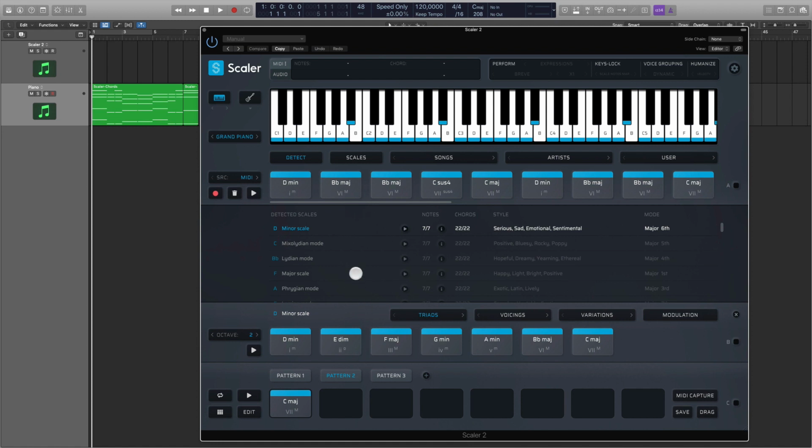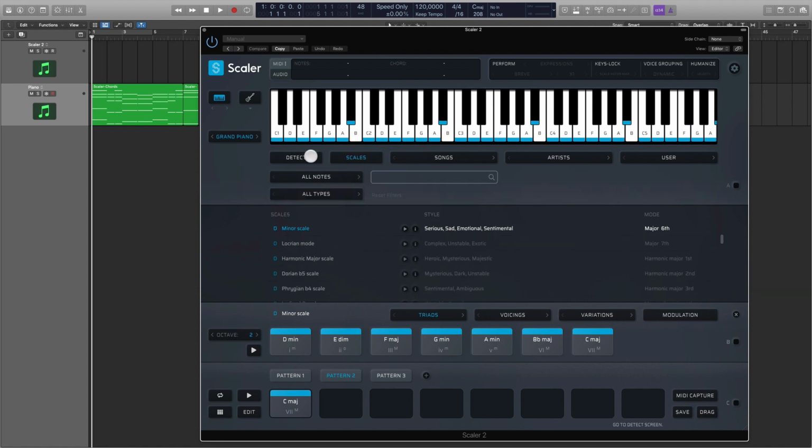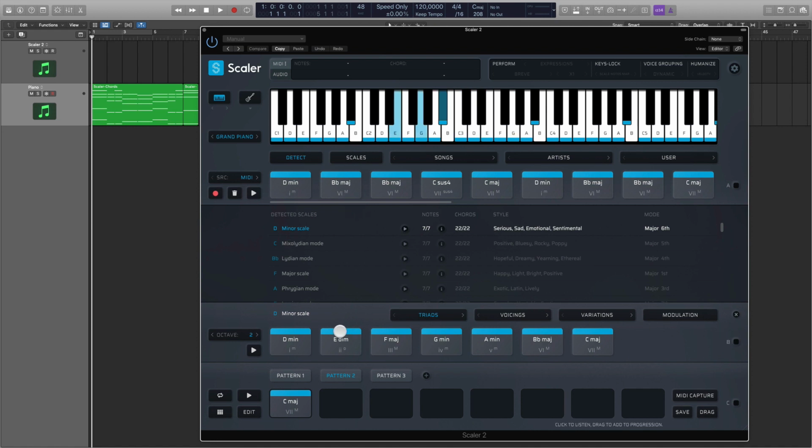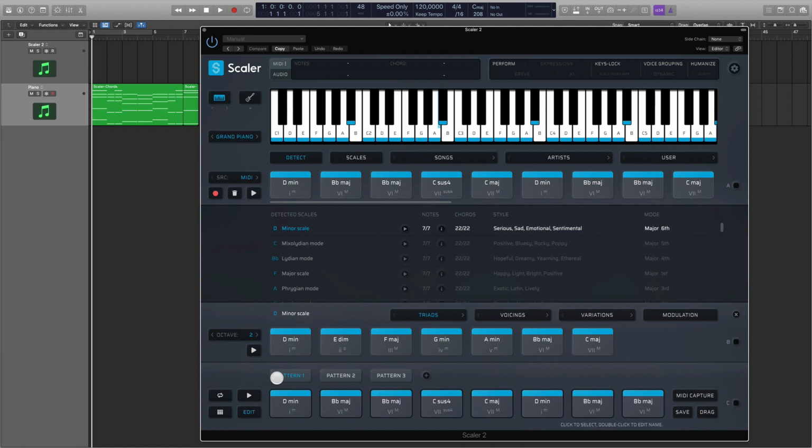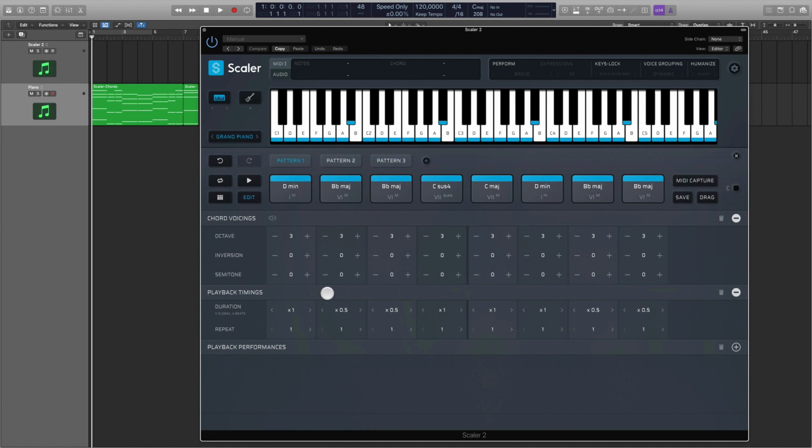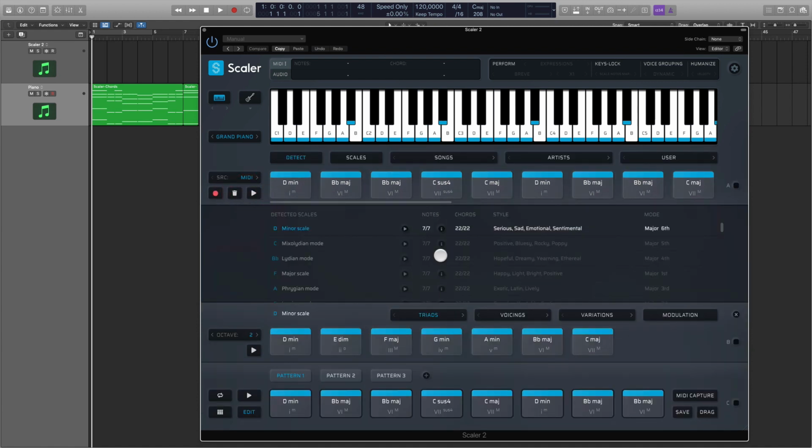I also like that it is module based. You can see the upper module here is where you can record your individual chords, like this. And you can see the detected scales here, or go into the scales like this. This module here is where you can actually create the chord progressions and the patterns down here. You can even open it up to edit and it opens up the editing module. I love that. You hide what you don't need to see and then dive deeper.